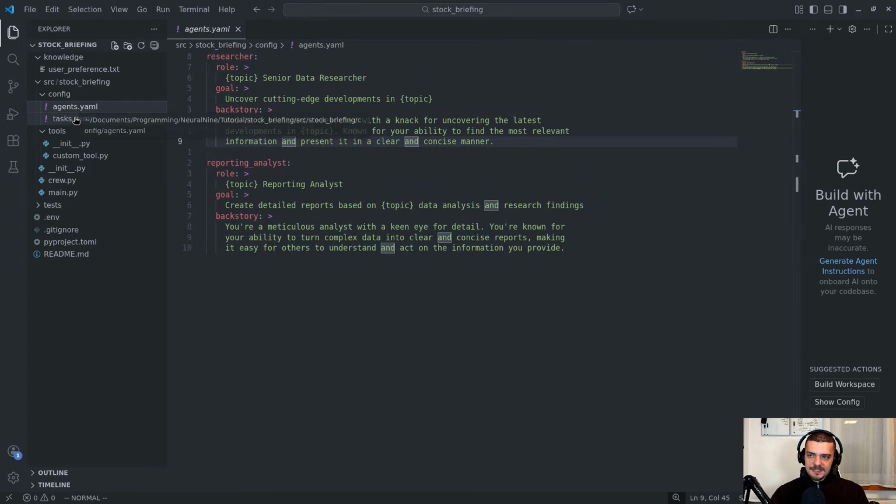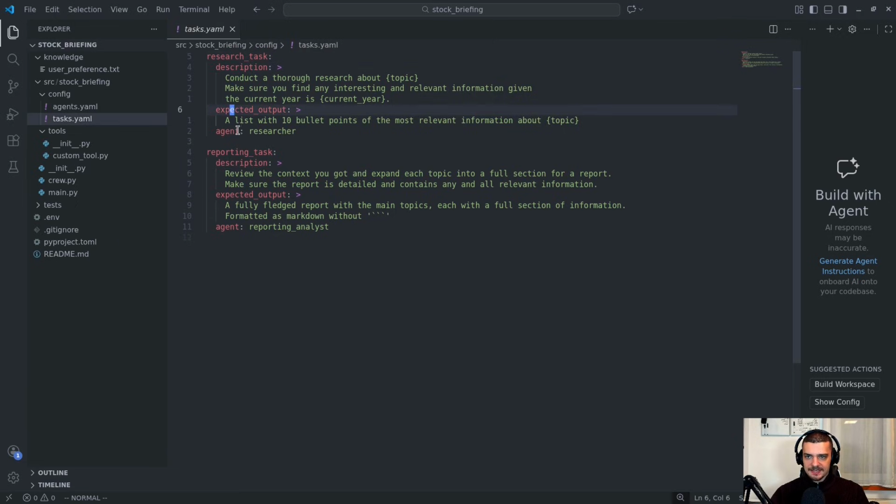And for the tasks, it's basically the same thing. You have description, expected output, and the agent. The agent is the agent that this task belongs to. Then you describe what the task is about, and the expected output is more or less the format and the context of what we're actually expecting from this task.